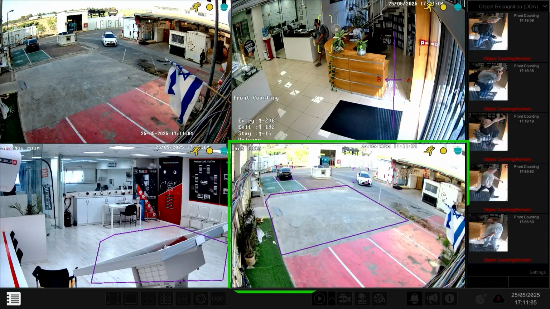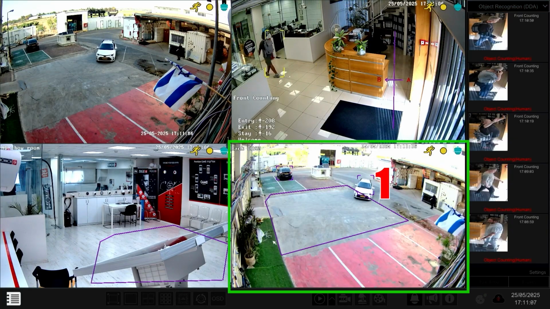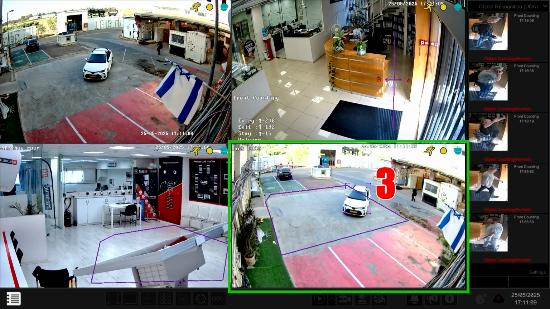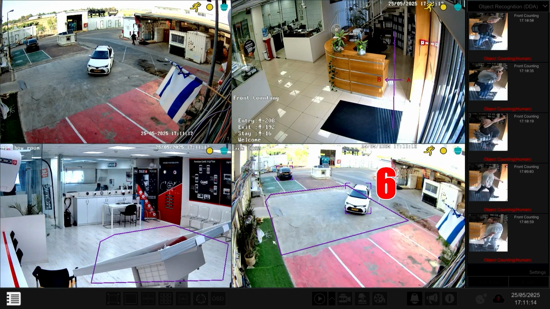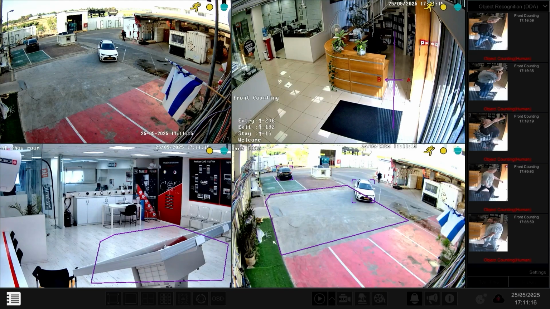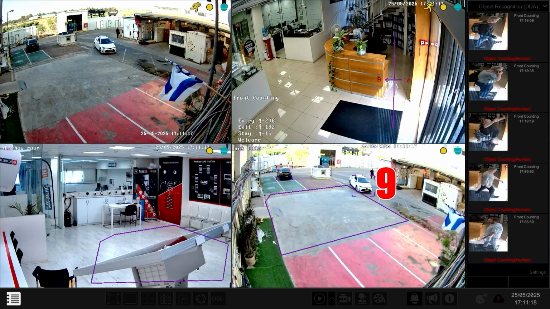Please focus on the lower right screen of the NVR. You can see several attempts to trigger this analytics. However, the first two attempts did not activate the event because the vehicle remained in the detection area for less than the configured 15-second threshold.